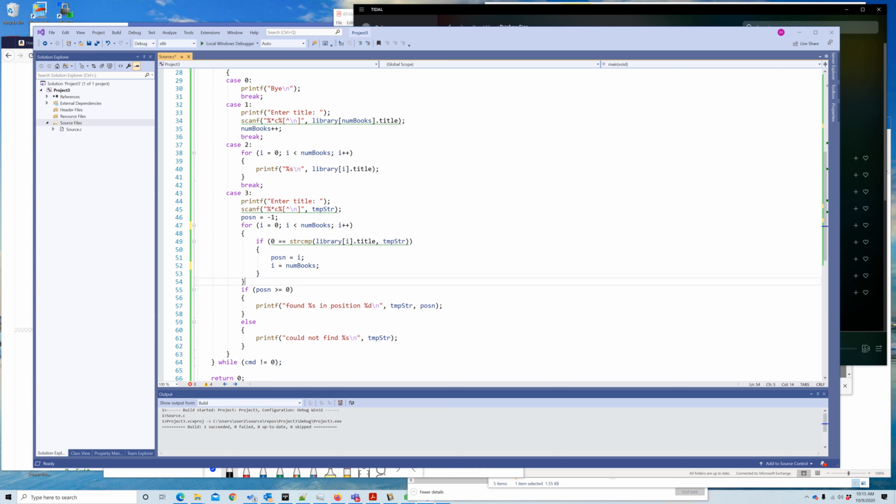Now I've finished the end of that for loop, which has done the search. I check to see, is my position greater than 0? If it is, I say I found it in that position. Otherwise, I say I could not find it, and I print out the temp string. So that is my little program. I will run it for you just to prove it works.